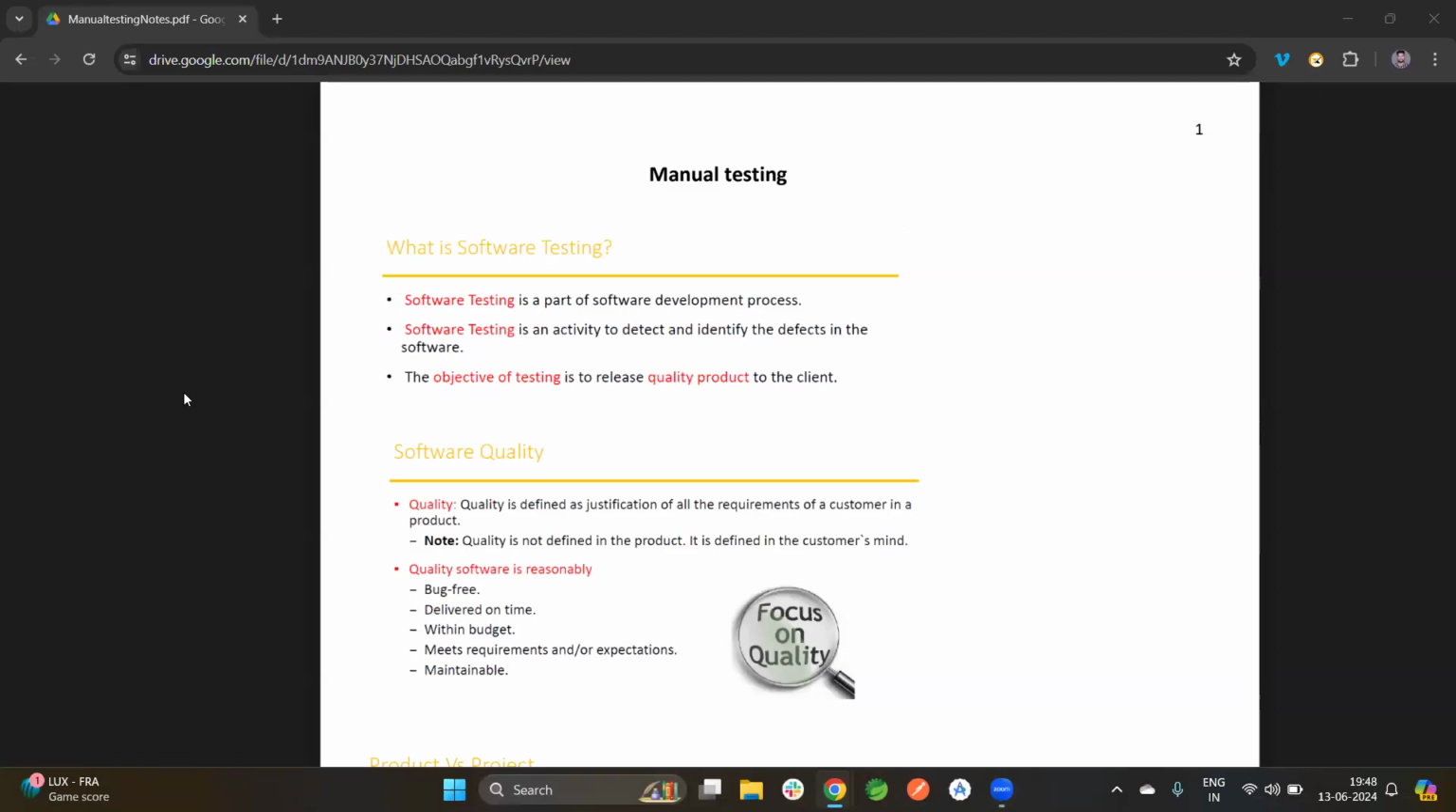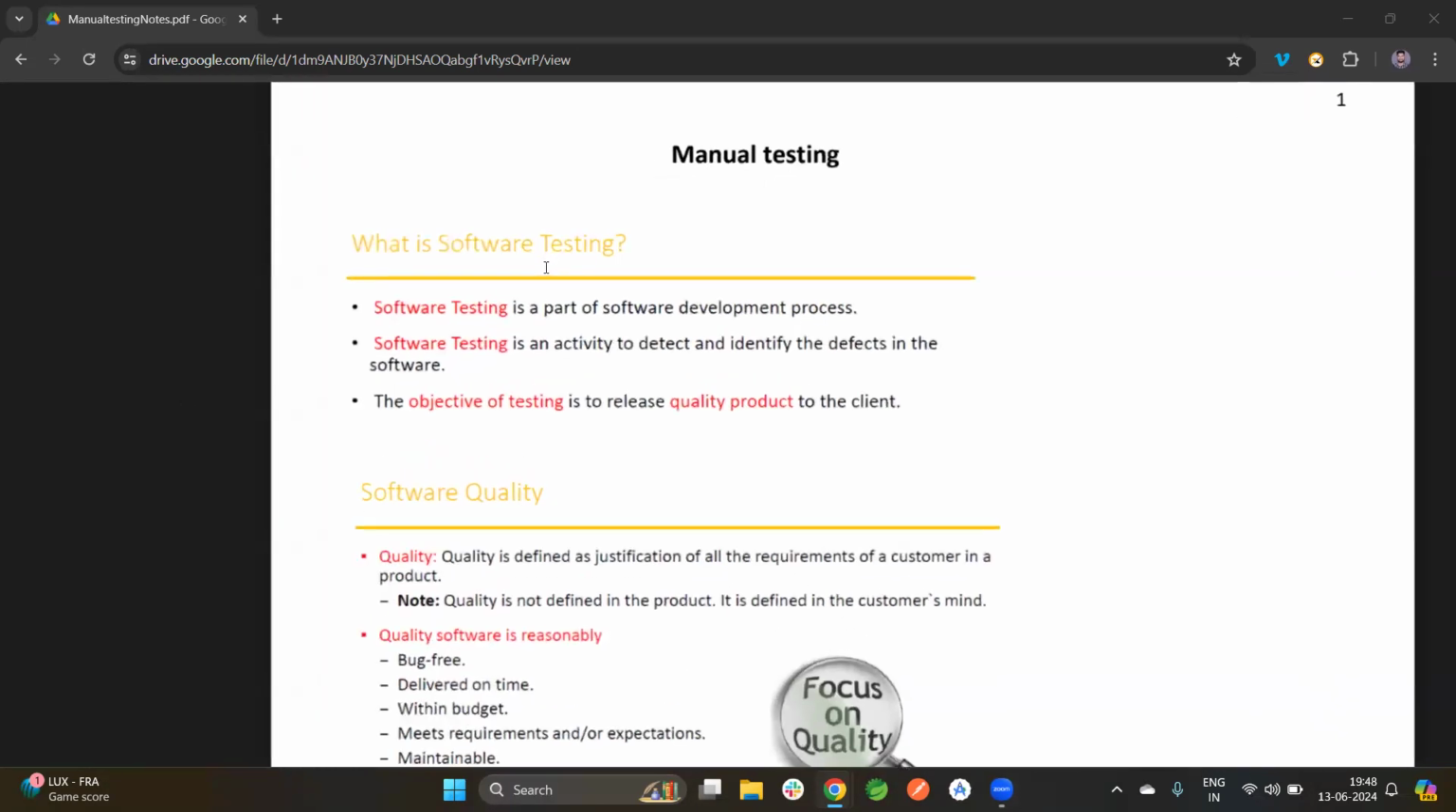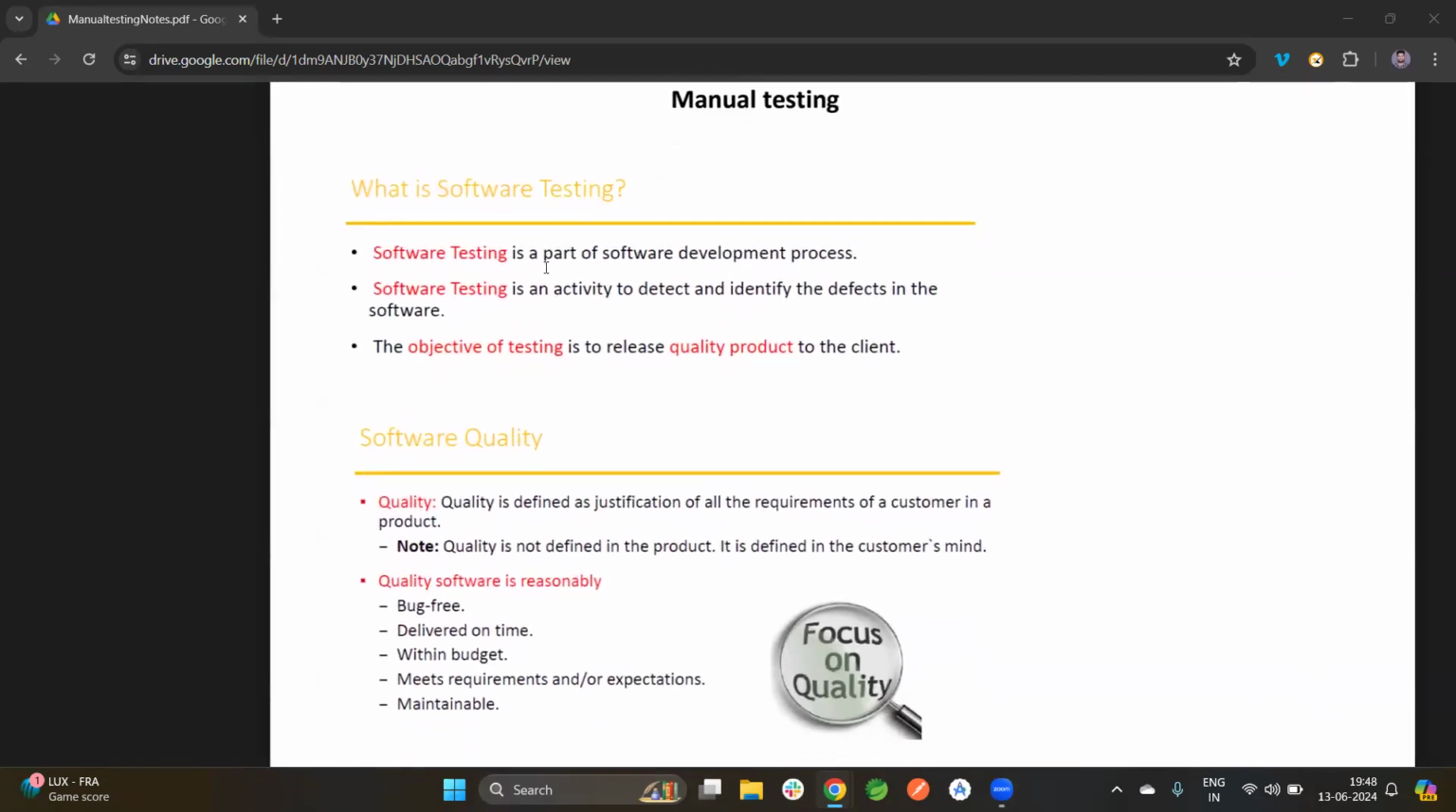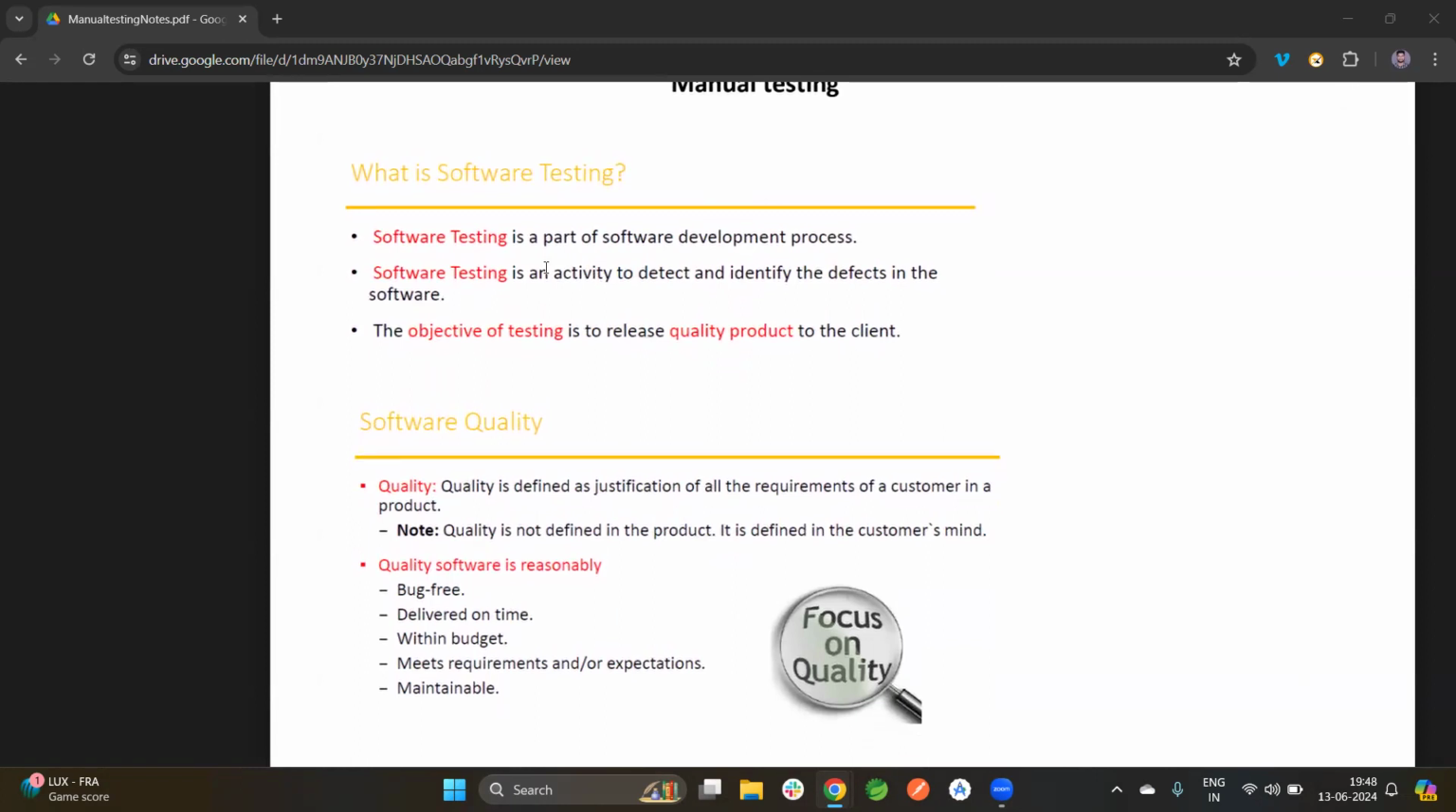Manual testing. What is software testing? Software testing is part of the software development process. Software testing is an activity to detect and identify the defects in the software. The objective of testing is to release a quality product to the client.